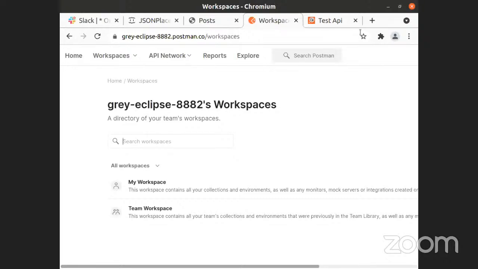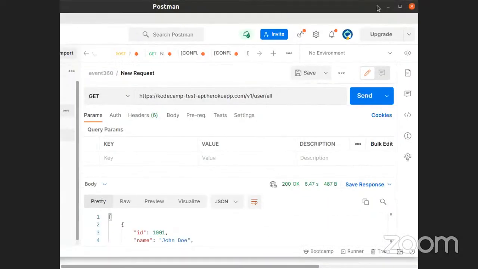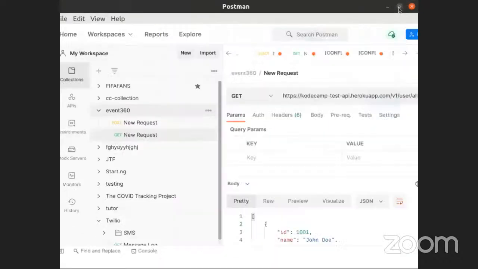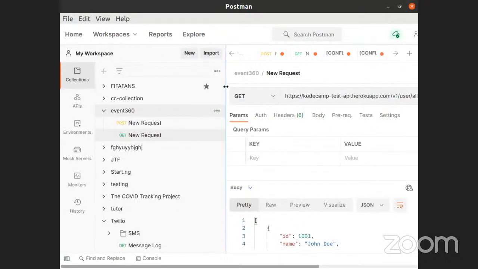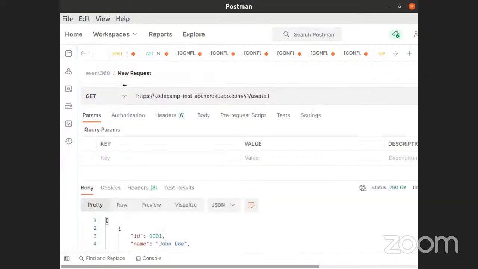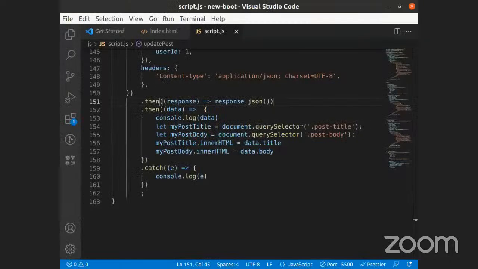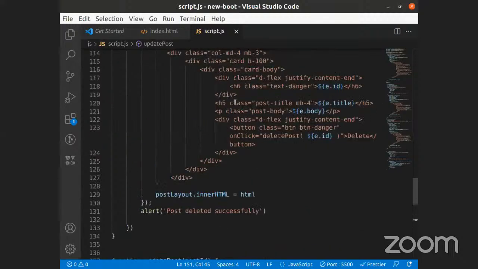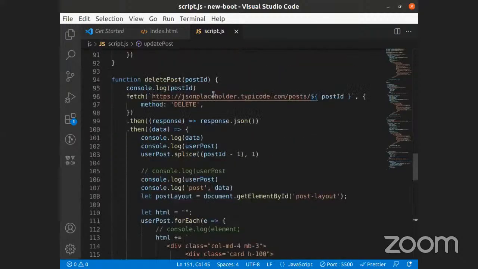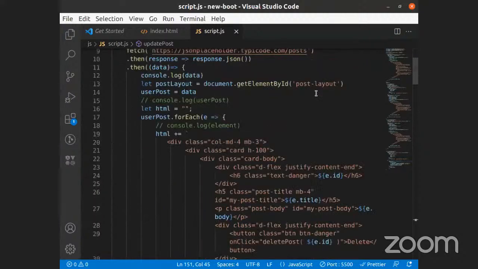So this is what I will do. I have the desktop version actually. So this is the desktop version. Let's just try something out. So how do we use this? Let's try and get all the posts.